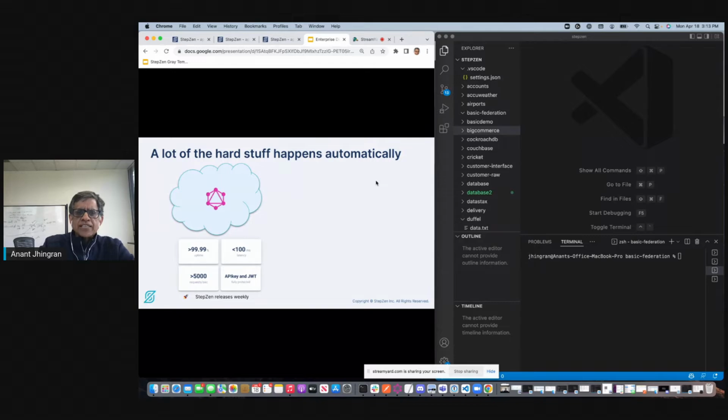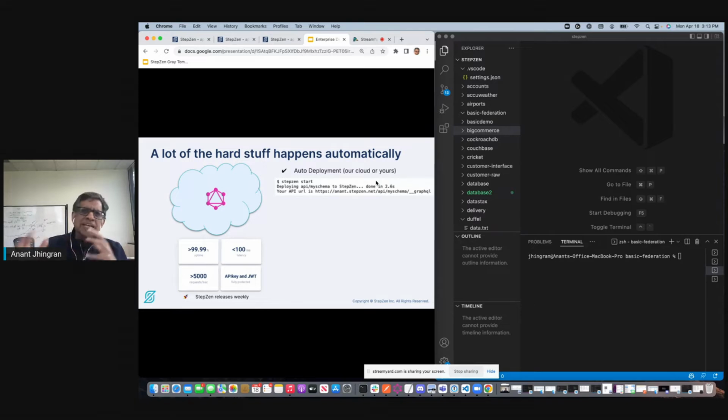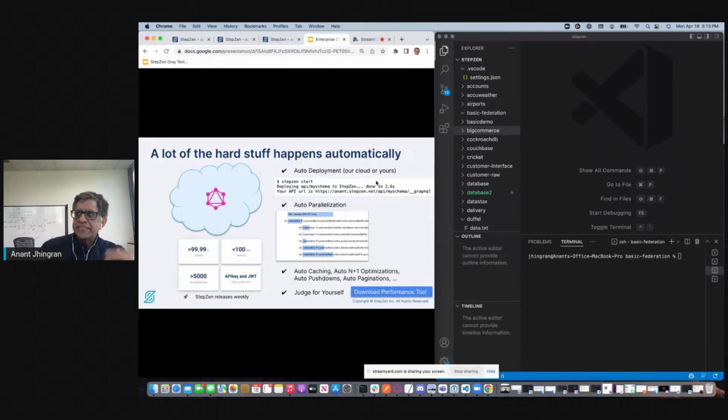Now, a lot of hard stuff also happens automatically because we have built a service where you can take these assembled subgraphs and give them to us, and we run it as a service with very high availability, very low latency, scale, and auto protection. We are able to do all the parallelism, caching and optimizations because we understand how these things are built. You can test it for yourself, and you can decide to use our service, or if you want, we can deploy it on your private cloud or wherever you want it to be. Okay, so now let's get started.